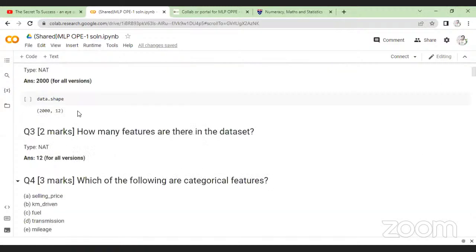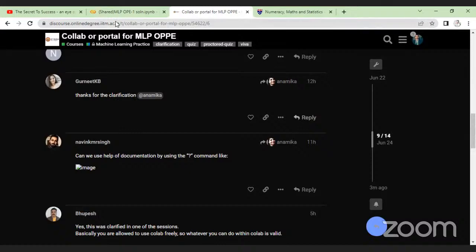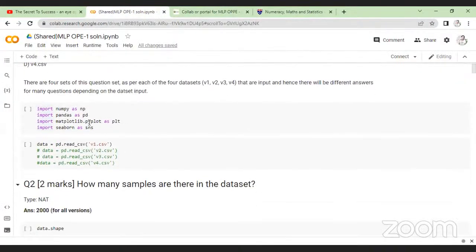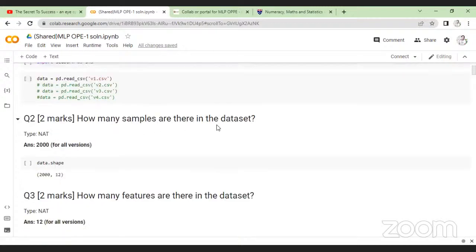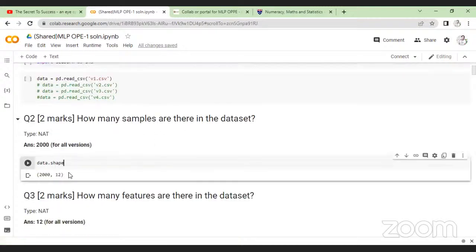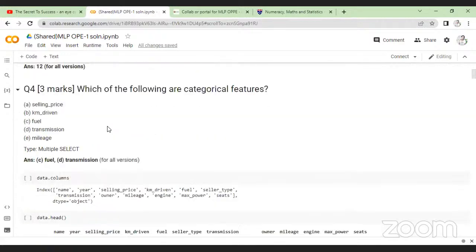I just got this. The first question says which dataset you have received. I saw V1 to V4. Let's say I got V3. So I open this portal and put that, V3 I got. After that I loaded my dataset, and the second question is how many samples are there in that dataset. I wrote some code and got 2000 samples. I just open our Colab, open our portal and put that. It will be something like that.